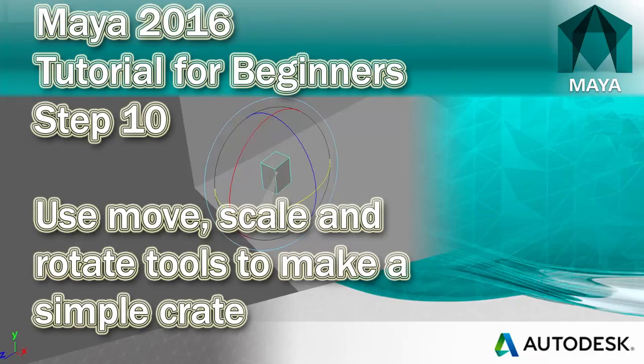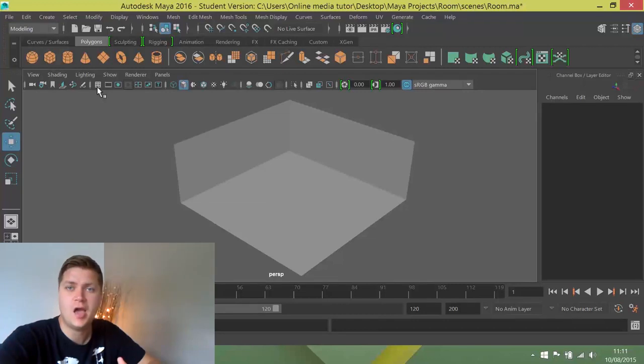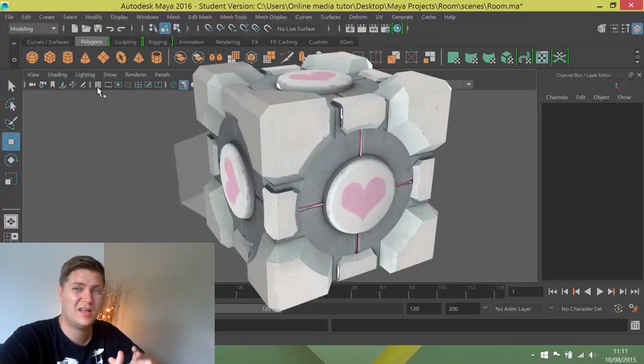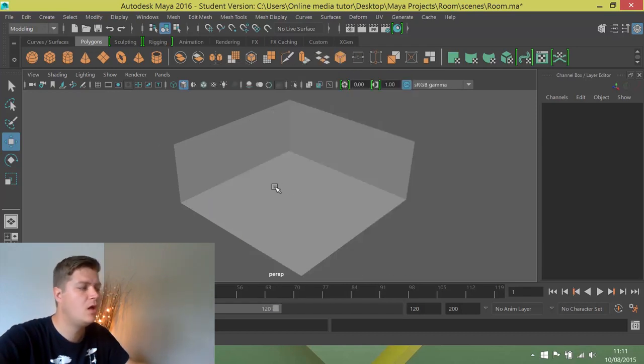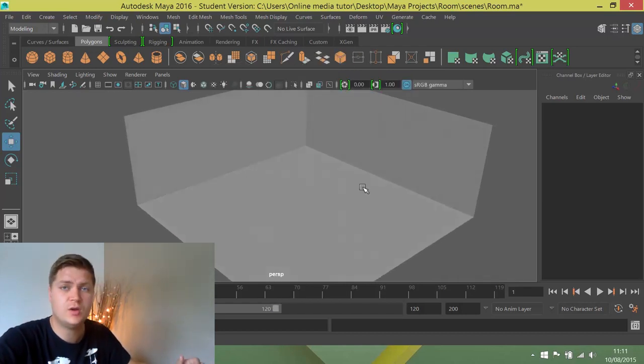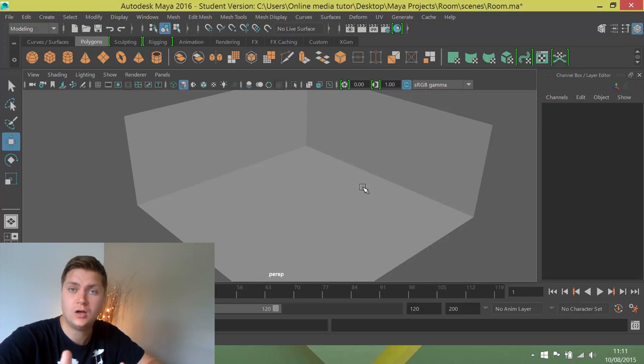In this step, we're going to start putting things inside the room. And we're going to start by creating a crate, which gives us another brilliant excuse to create a cube, a duel of cubes. So, as I said earlier, I'm going to show you different ways of doing things, and this time we're going to create a cube using the hotbox.